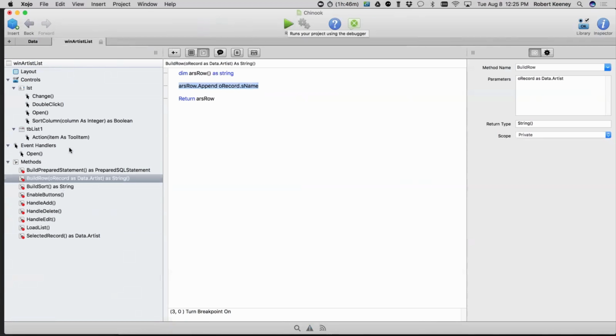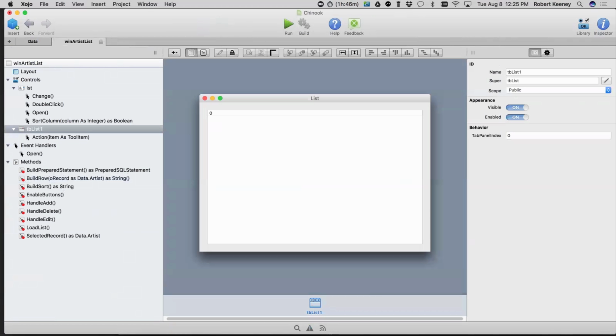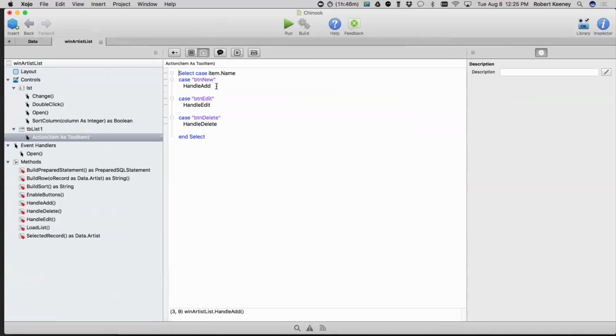Let's take a look at the toolbar. It also comes with a list toolbar, and the action items that are on each one: handle add, handle edit, handle delete. Now you can see that here's our naming convention. The reason why we're not doing it in this method is because it's generic and it could be called from a menu item or another button or whatever. So we need to make sure that we can handle it from multiple places.